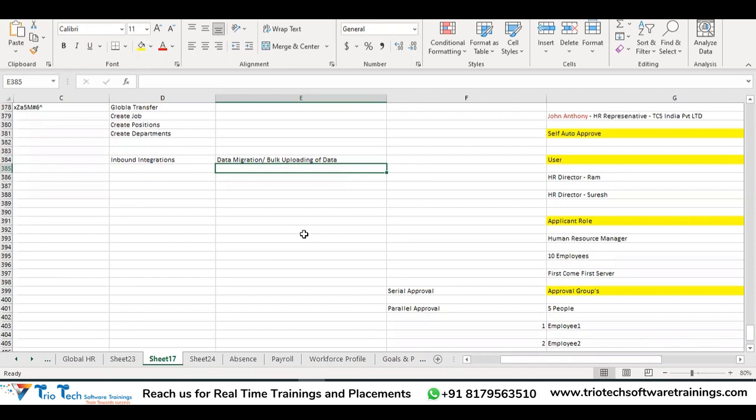Now, how will you define all their jobs as an implementation consultant? I have shown you manually how to define, like going to manage job, clicking on the plus icon, create job, and you are able to create the job. But I want to create 150 jobs. Then how? 150 times I cannot go manually and create, right?